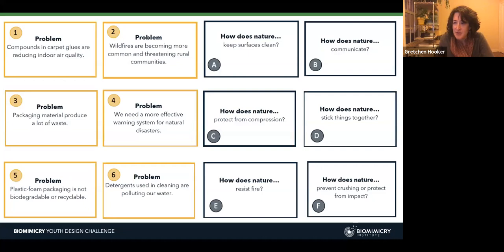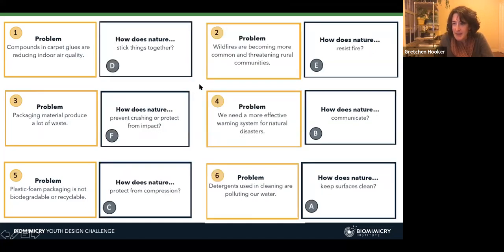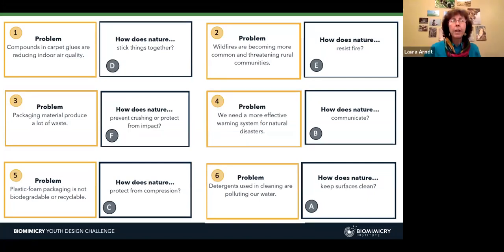I see a couple of votes for D matching with number one. So yeah, compounds and carpet glues are reducing indoor air quality. How does nature stick things together? That sounds like a match to me. I see a vote for three and C. So let's take a look. Right now I've put the answers up, so take a look at how you did.